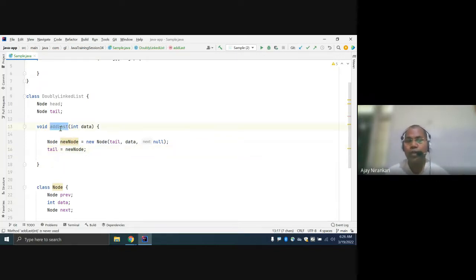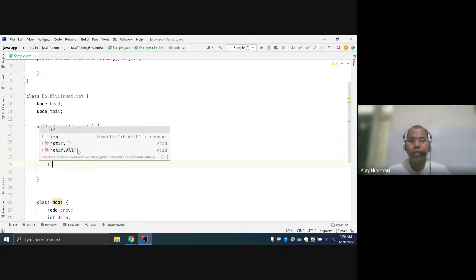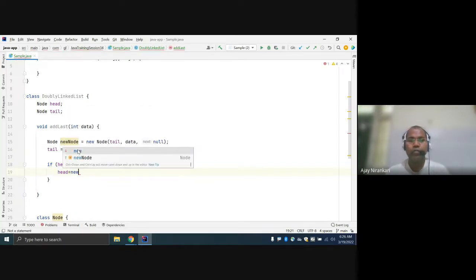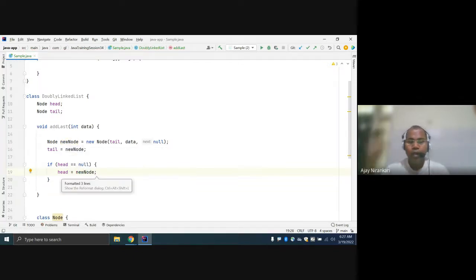Whenever anyone invokes this method, my new node is created and becomes the last node, because you say add last. Here you can simply check if your head equals null, that means the linked list is not created. In this case, you can say our head equals new node. Else, what happens in that scenario? If head is not null, what are you going to do?